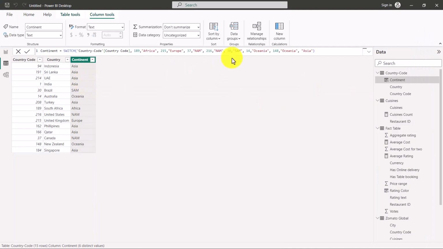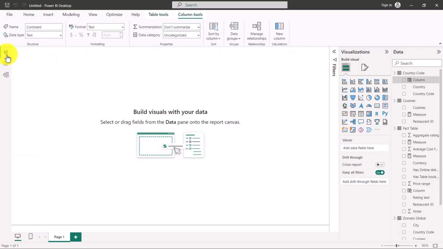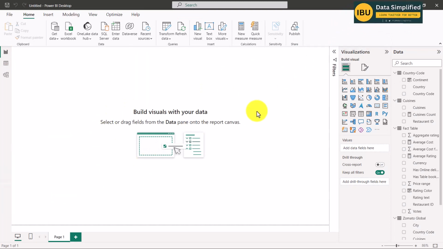So now we created all the tasks. Next we can move to the visuals, and then we can create the dashboarding by using all this.